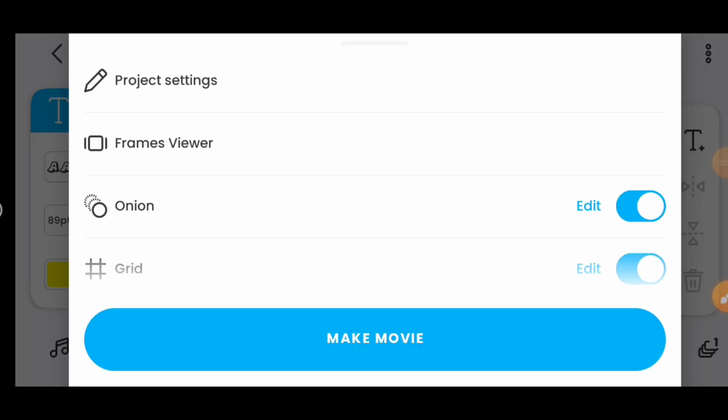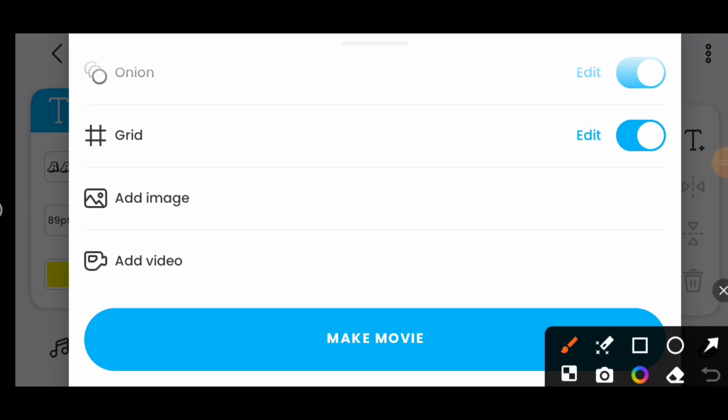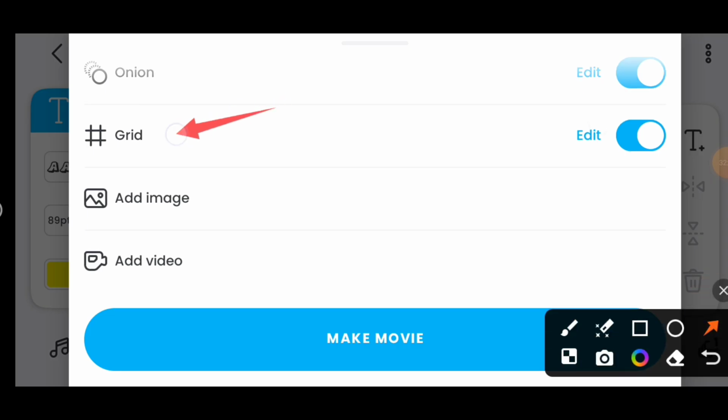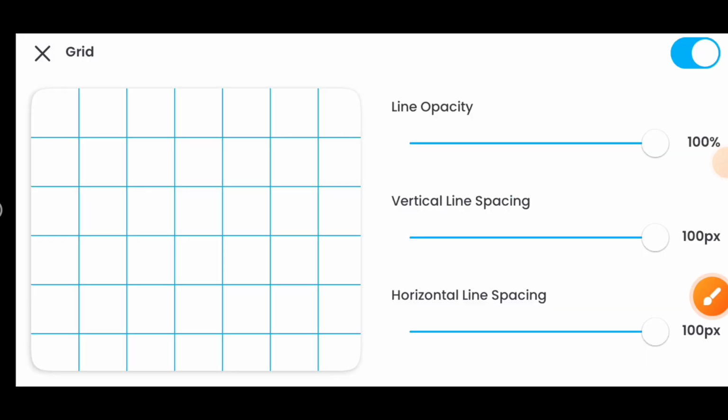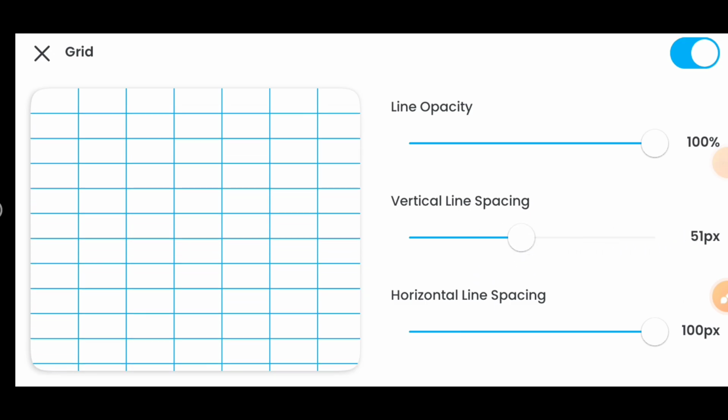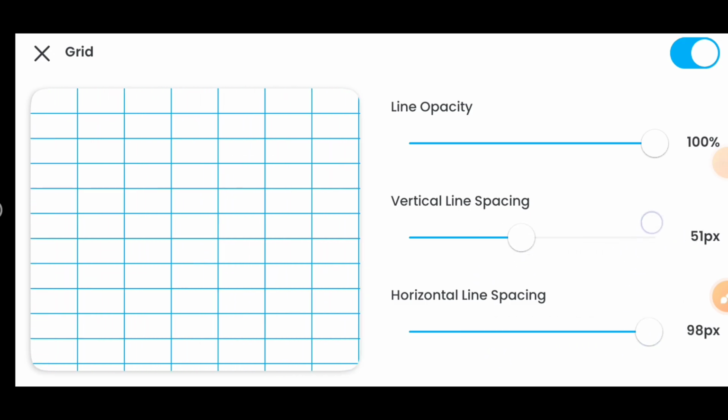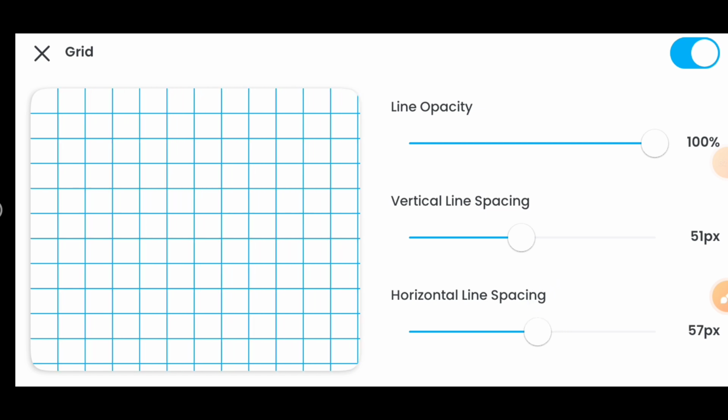Okay, then the next thing is the grid setting. If you want to see the grid, you can actually click here for you to see the grid. Okay, you can increase the opacity, increase the vertical lines and the horizontal lines. So all these things are what you can achieve on the grid settings.